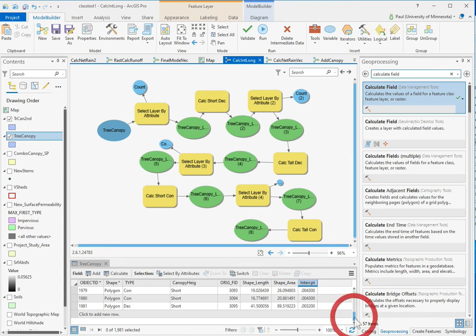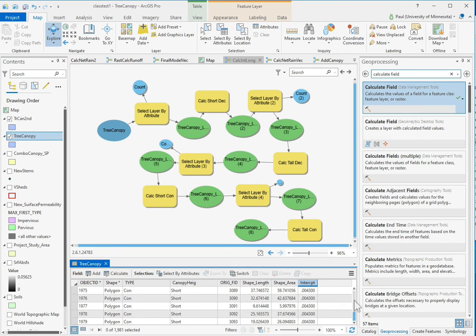And you can see that I have these values assigned depending upon whether it's a short deciduous or a short conifer, or a tall deciduous or a tall conifer. And so I get different values for each of those according to my assignment table. So I can go on then to the next step in the processing. I've changed this attribute table to populate that intercept value.